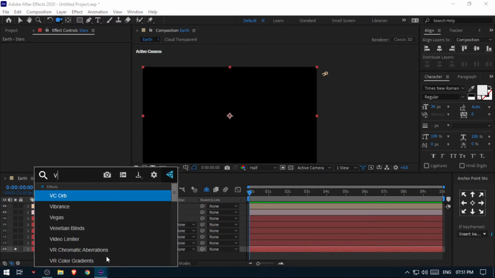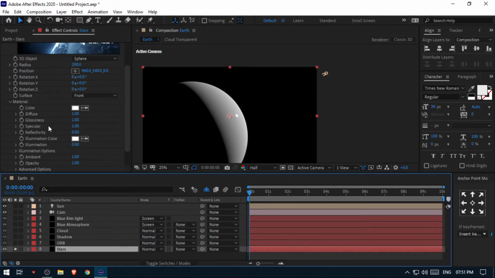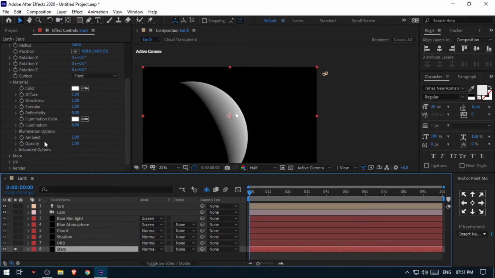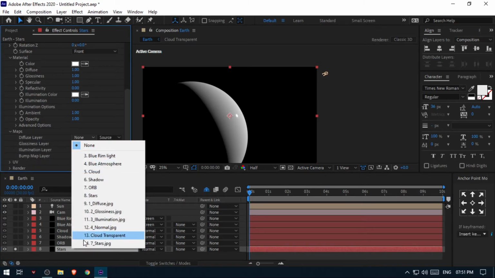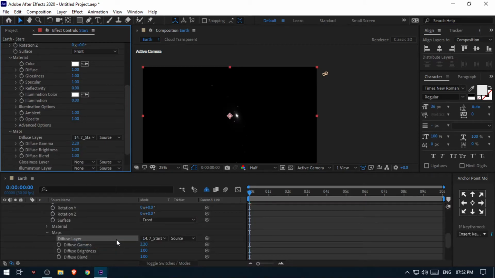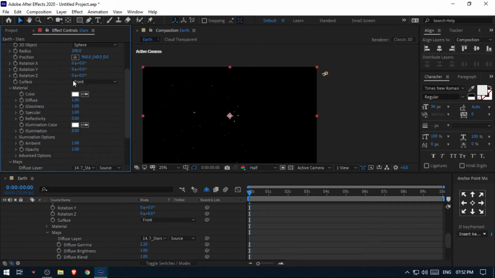Now, apply VC Orb to it. Now, go to Maps section. And set Diffuse Layer to Stars Image Layer. Then go to Advanced option, and turn on Unlit Only option. Cool. Then change Surface to Back.